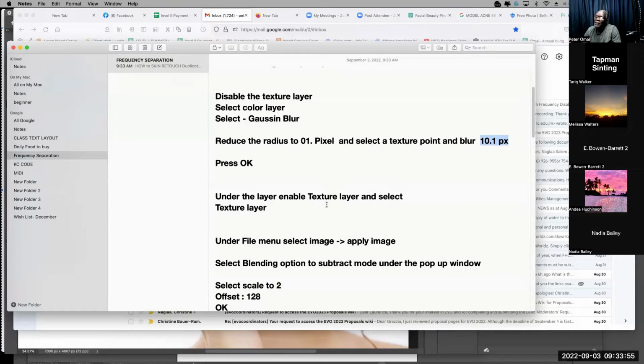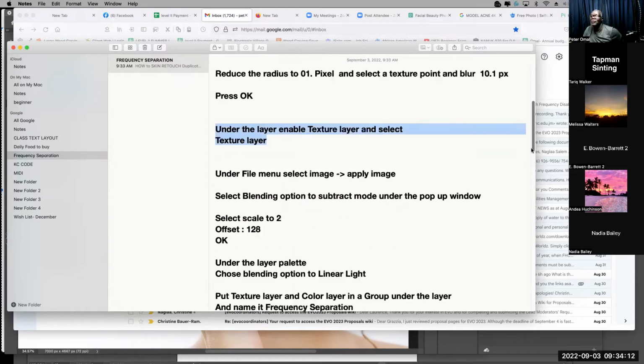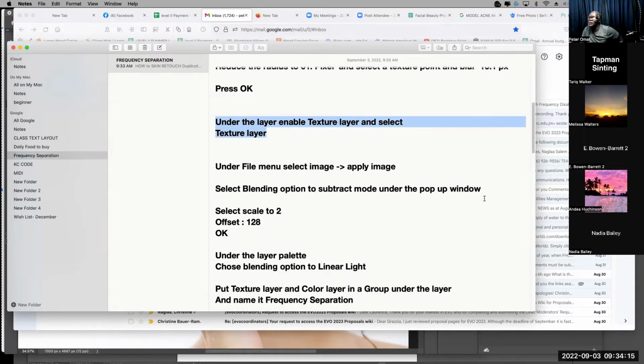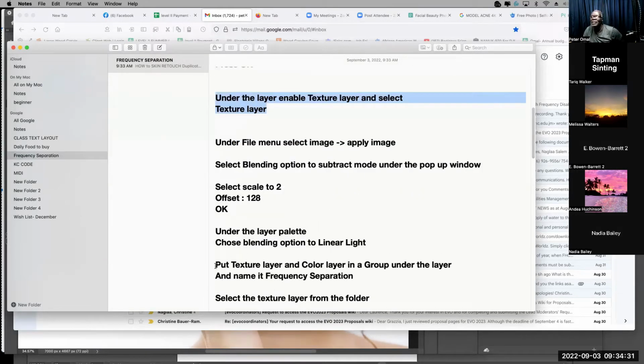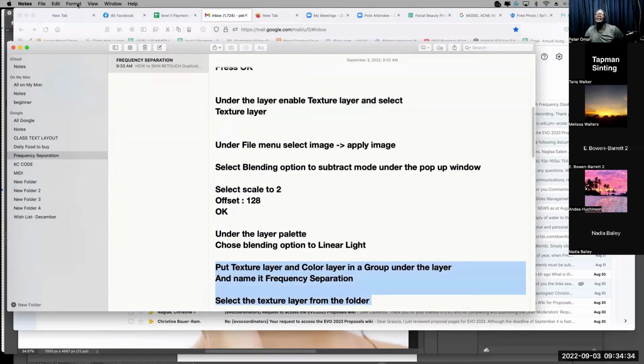Then under the layer, we enable the texture layer. Under the file menu, we select Apply Image, which we did. We select the blend mode option to subtract. Under the layer palette, we choose the blend mode to linear. Oh, yes, we'll skip this one. Okay, here we go.